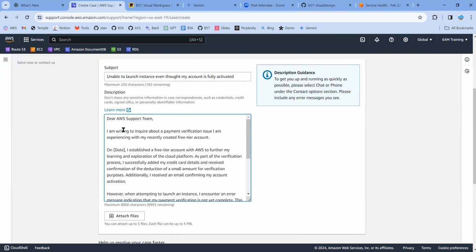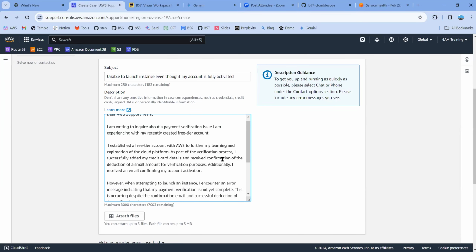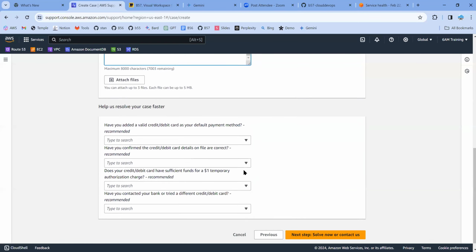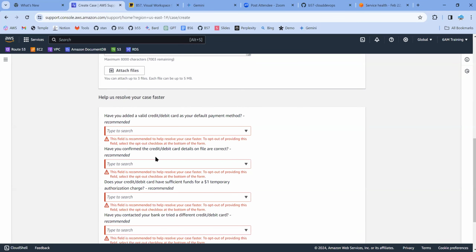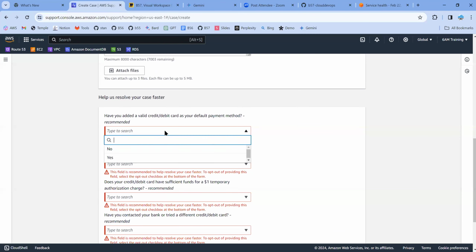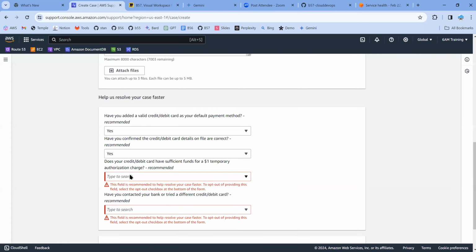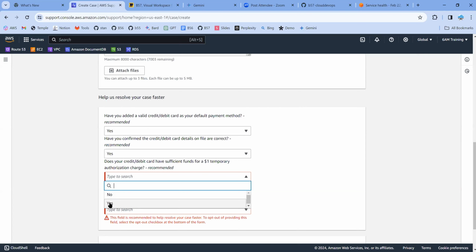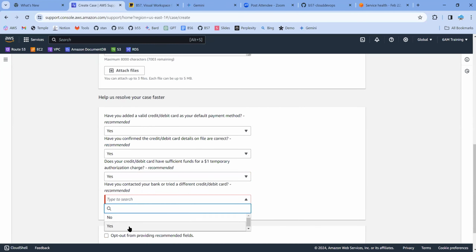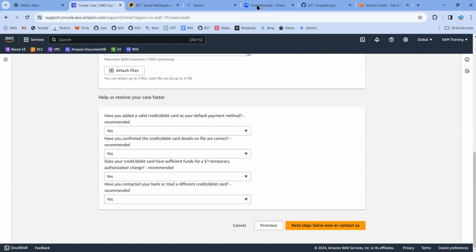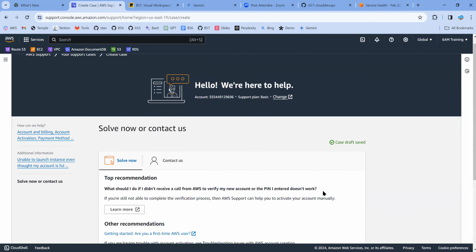Okay, so I'm writing to inquire about the payment verification issue I'm facing. I established a free tier account with AWS to further my learning. Okay, done, and then scroll down, and then next. Have you added a valid card? So you need to mention all the details. Yes. Have you confirmed the credit and debit card details are correct? Yes. Is a valid $1 deducted? Yes. Have you contacted your bank? Yes. In your case, Sandhya, you haven't contacted the bank yet, so you need to select no. All right. And then submit the case.